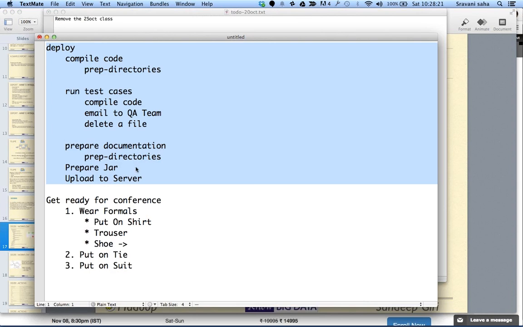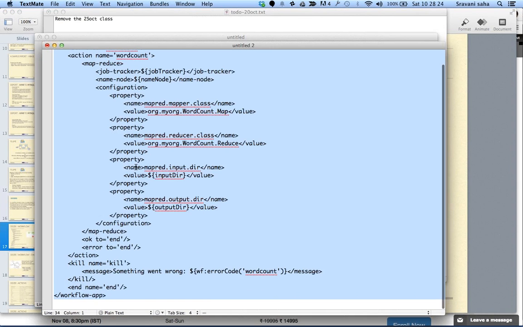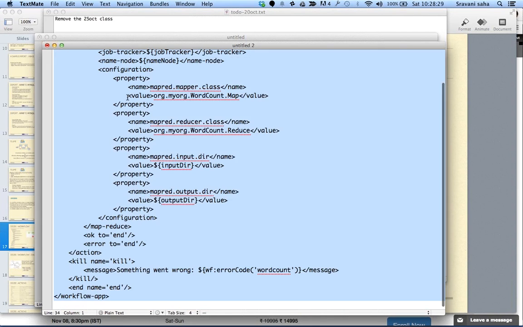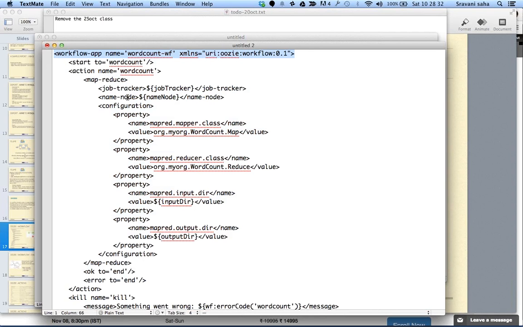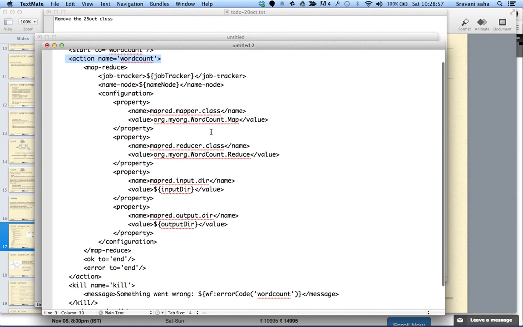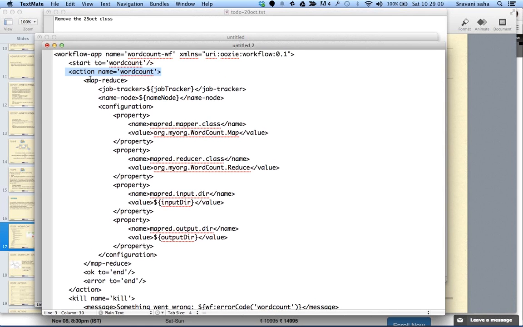I'll just take you through this. This is the standard way of defining a workflow in Oozie. You have a workflow app name, and there is a word count action. Start is an action which is the entry point. It says my starting point is word count. This is the action which is your starting point. Now, what does this do?